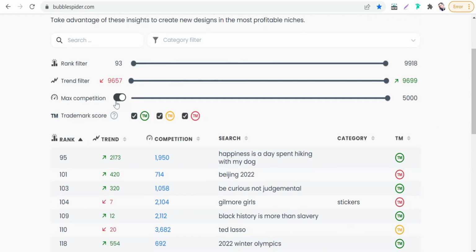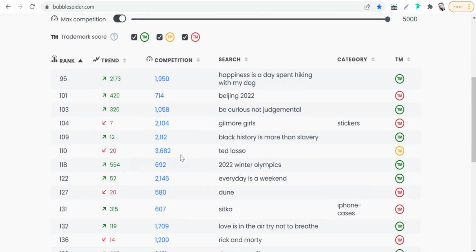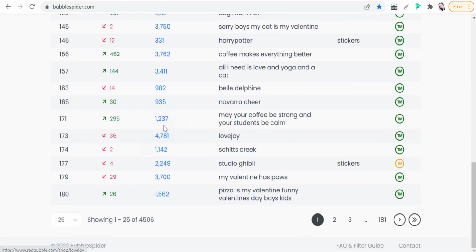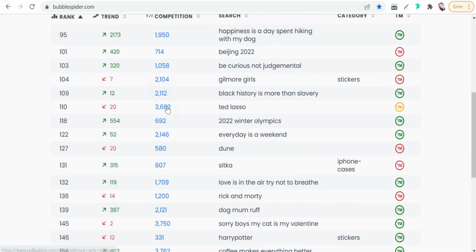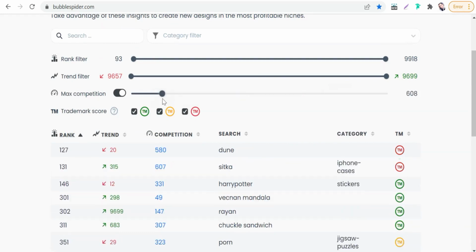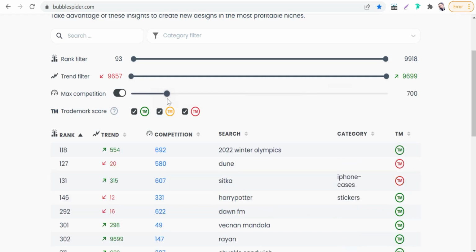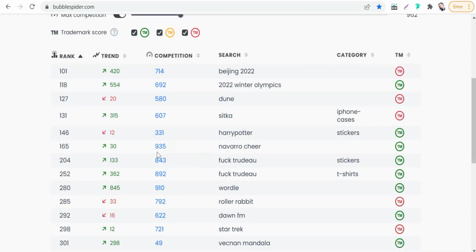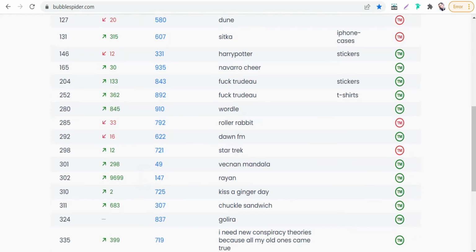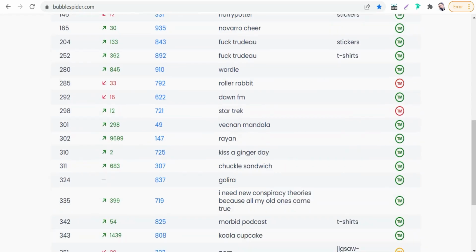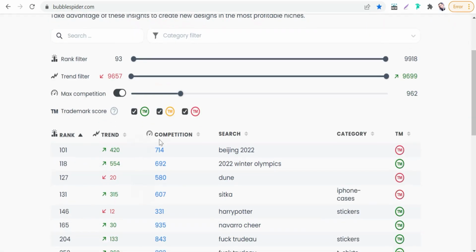As you see here, if we check this maximum competition, you will find these popular keywords on Redbubble: 4,000, 1,000, hundreds, and so on, okay. And of course, we can grab these ends, we can narrow it, as you see here, for the main keywords with less than 1,000 search results, as you see here. Okay, perfect. In this competition, okay.